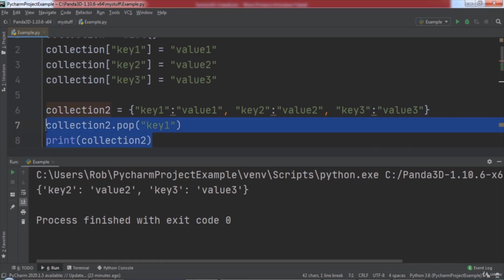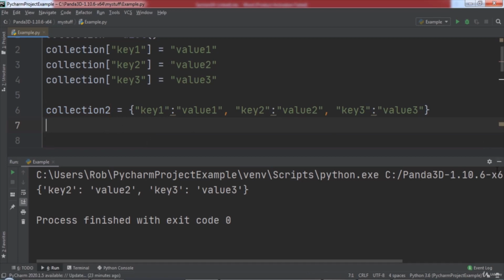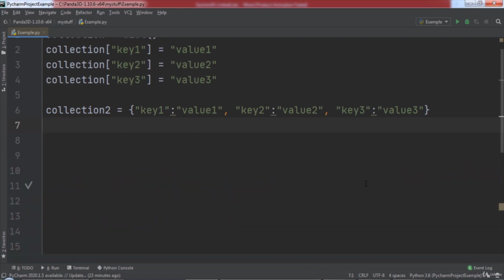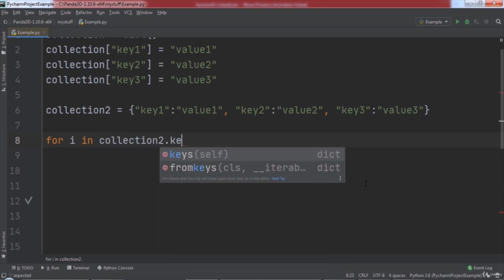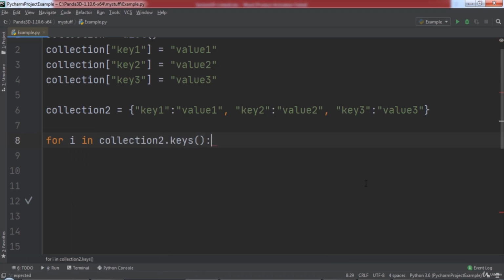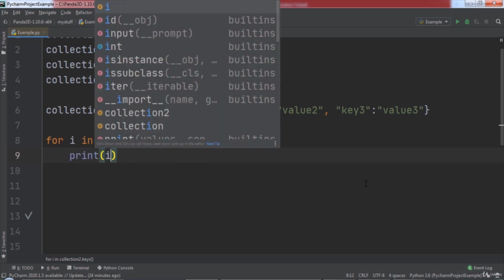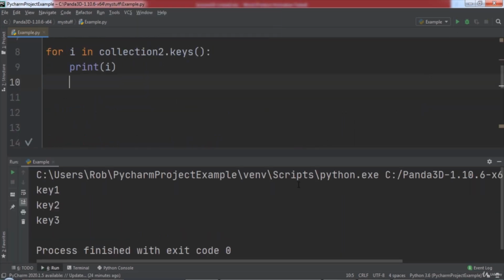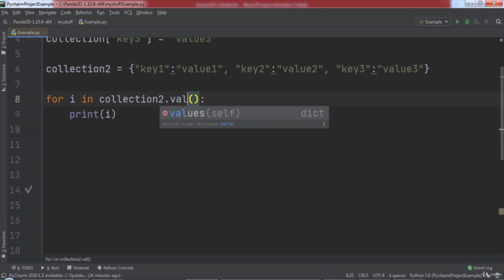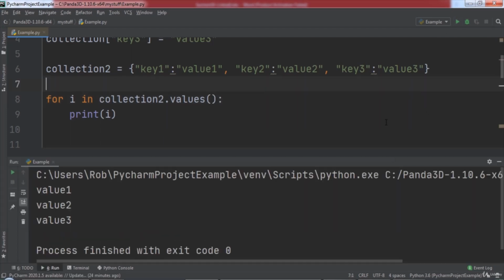Even though dictionaries are unordered, we can use iteration, for example, with a for loop, to iterate over all of its keys or all of its values. For example, say we want to print each of the keys in our dictionary to the console. First, we start out with a for loop: for i in collection2.keys. Keys is a function Python gives us that allows us to group all of the keys for the dictionary. Inside of the for loop, we will print i. When we run the code, you will notice that the keys key1, key2, and key3 were printed to the console. Changing the keys function to be the values function and running the code will result in each of the values being printed to the console.